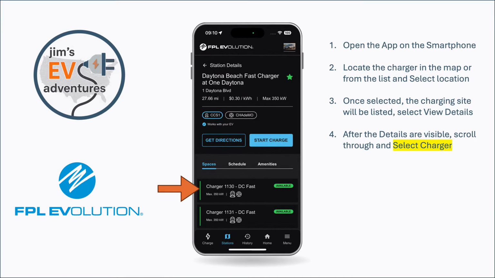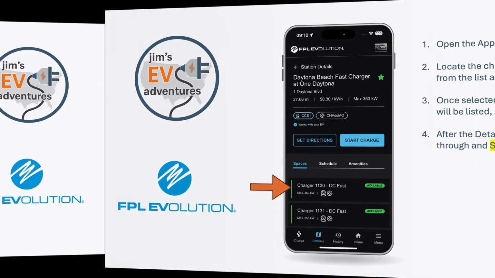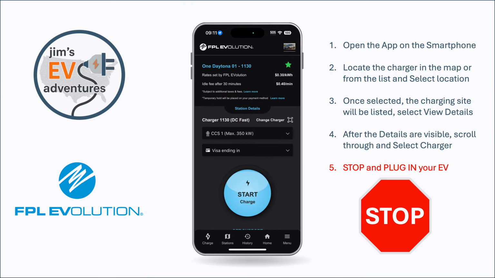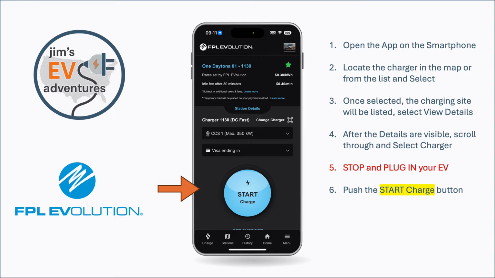After the details are visible, scroll through and select the charger. Stop and plug in your EV. Push the Start button to charge.